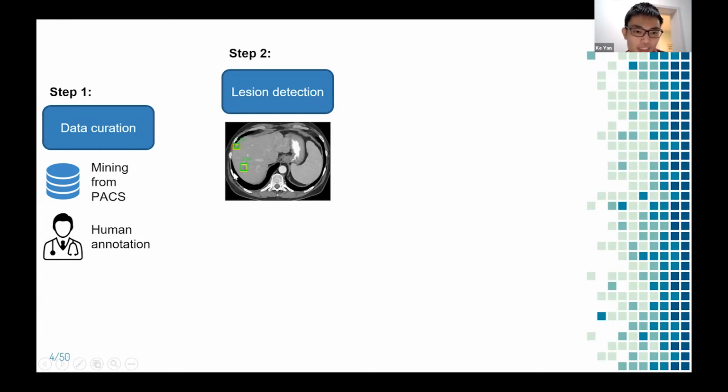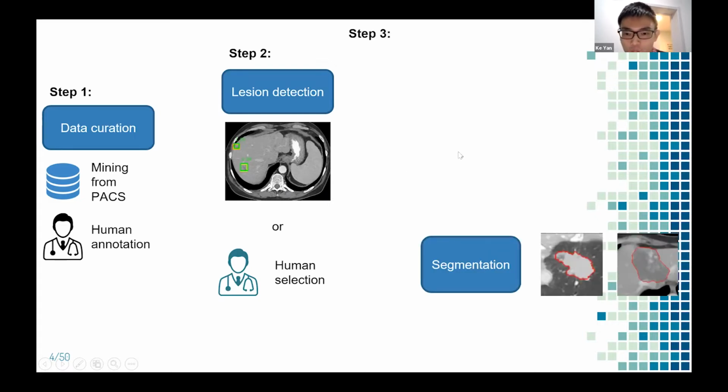in the image. For example, these are two liver tumors. And we can also let the doctors manually select the lesion in the image. For example, they can draw a box around the lesion. And in step 3, we can do a variety of tasks.